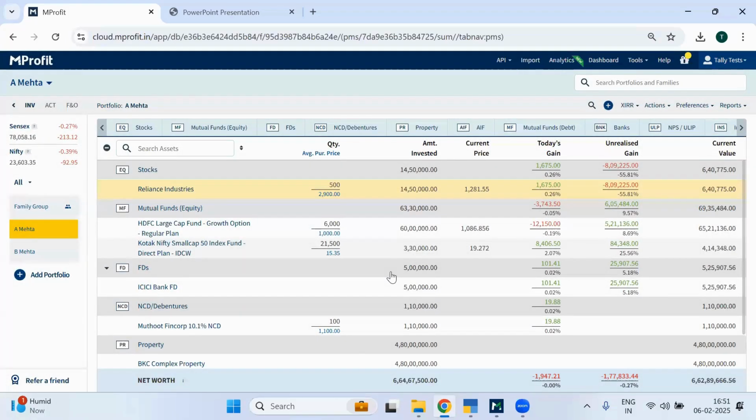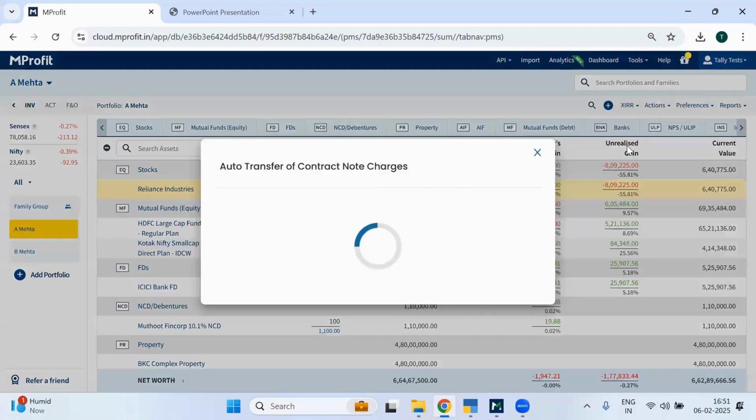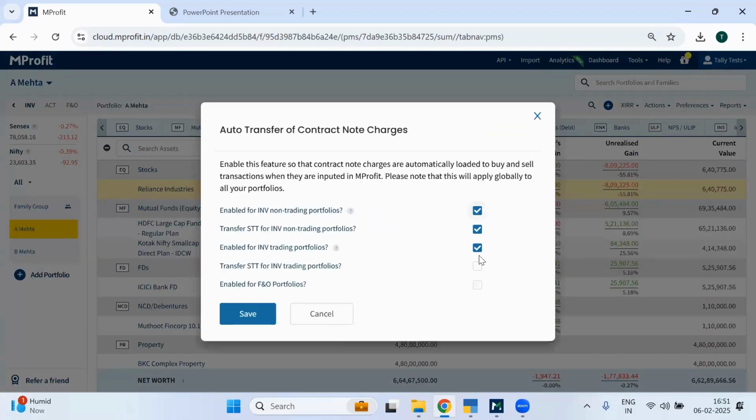For your future trades, if you want to automate this process, we have also given an option under the tools section, auto transfer of charges. Here you can simply enable the transfers. Once you tick mark these options for your equity portfolios, whenever the next contract note comes through auto forward, or if you are manually importing the contract note, the charges allocation will happen automatically and all the expenses will be added to the cost. So this is the process to automate the auto transfer of the charges, so you don't have to go again and do it.